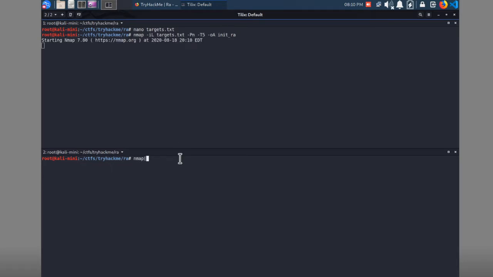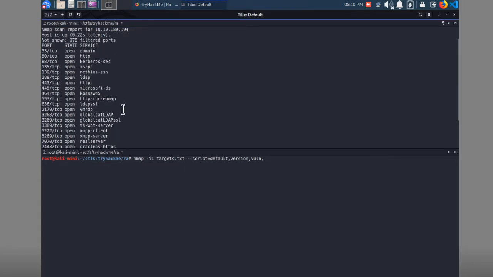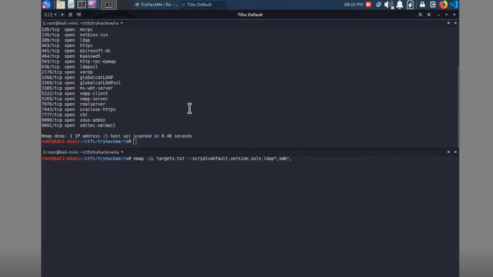We'll also do nmap -iL targets here. We're going to initialize our scripting engine, default, version. We'll look for some vulns. With the initial port scan already coming back, we can see that there's a lot of extra ports that are open, so we can go ahead and turn on some additional scripting. So we'll do ldap*, smb*. What else do we see? We can do an xmpp*. Let's go with that. And then we'll turn on script timeout.